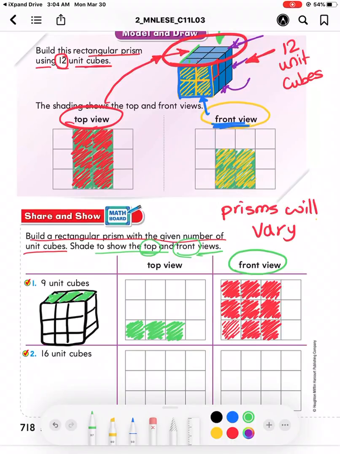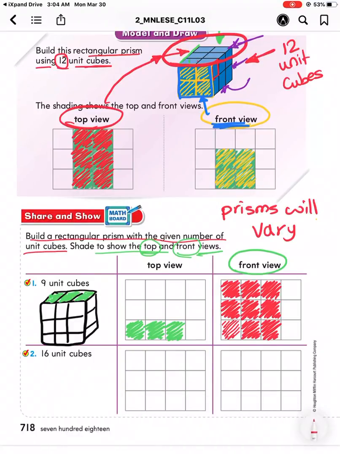Okay, now let's move to the next question. It says 16 unit cubes. 16 unit cubes. Now, as I told you, what I am showing you is one of the correct answers. There might be another correct answers for the rectangular prism.